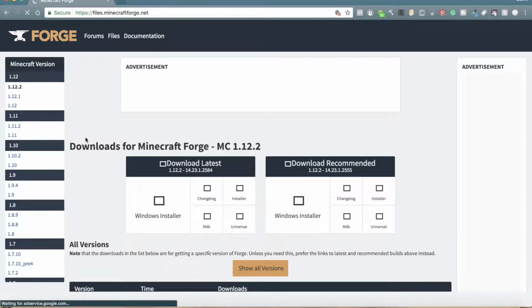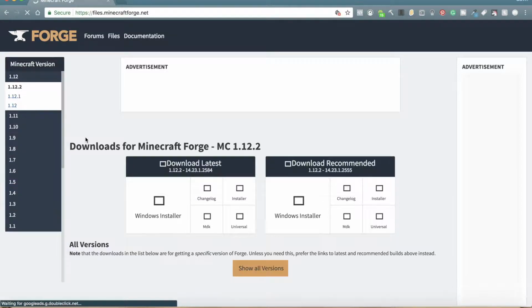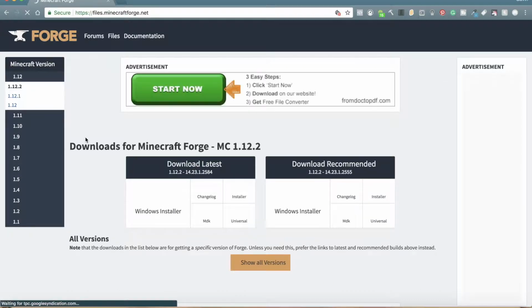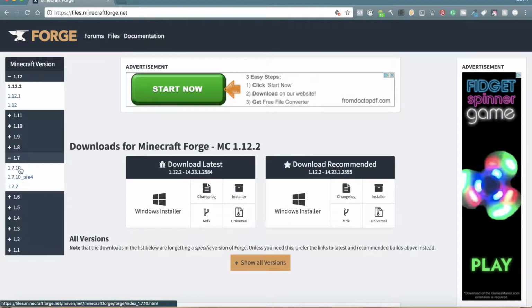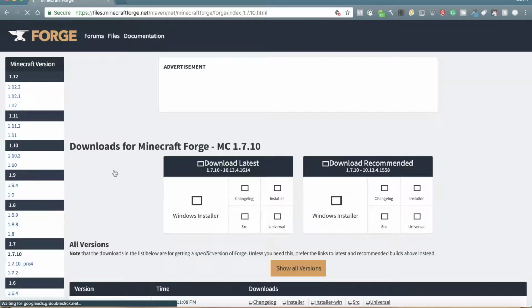Then files. It'll open the files page. You can download the latest one. It just depends on the version of the mod that you're looking at. So there's downloads for 1.12. It just depends on the mod that we're going to download. Most mods are at 1.7.10. So I'm going to go into 1.7, then click 1.7.10. For me, you can download the latest if you like.